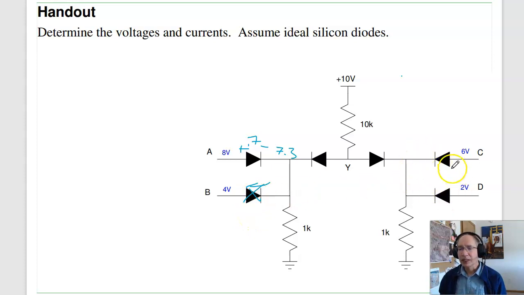Let's take the diodes over here. I've got 6 and 2. Let's assume the 2 volts is turned on. That makes this 1.3 volts. That doesn't work because C will also turn on then. So D isn't turned on. 6 minus 0.7 becomes 5.3 volts. That works. 5.3 turns off diode D. So the voltage on the right is 5.3.